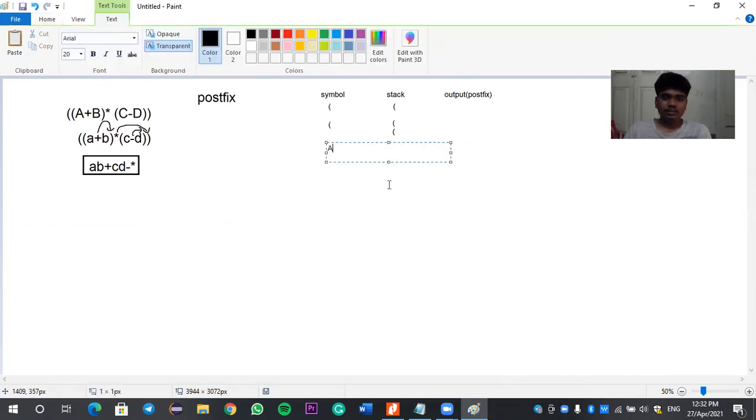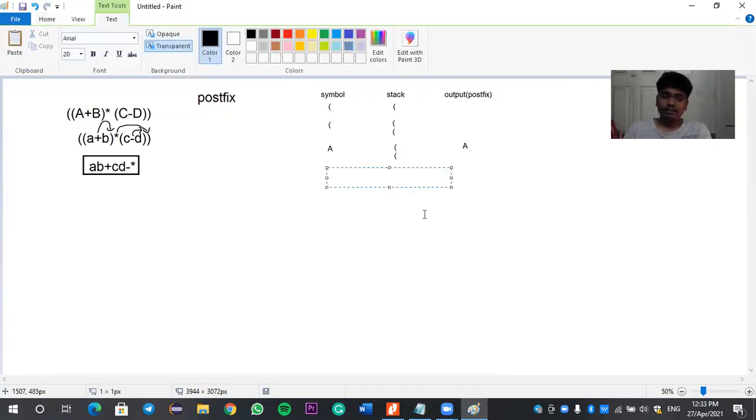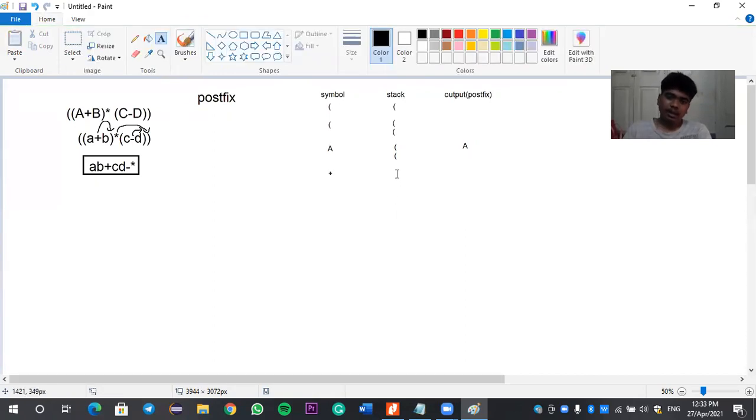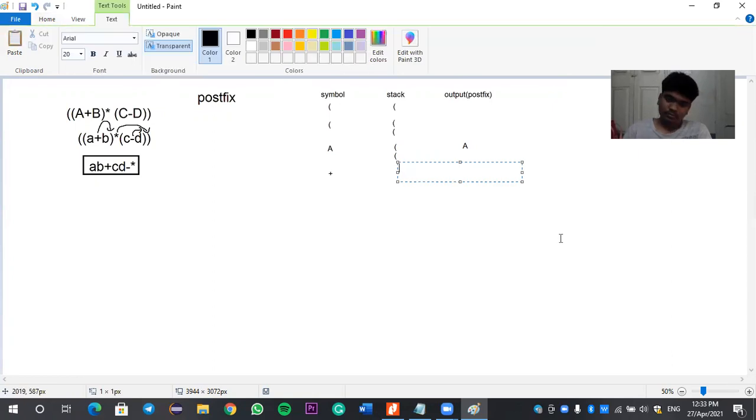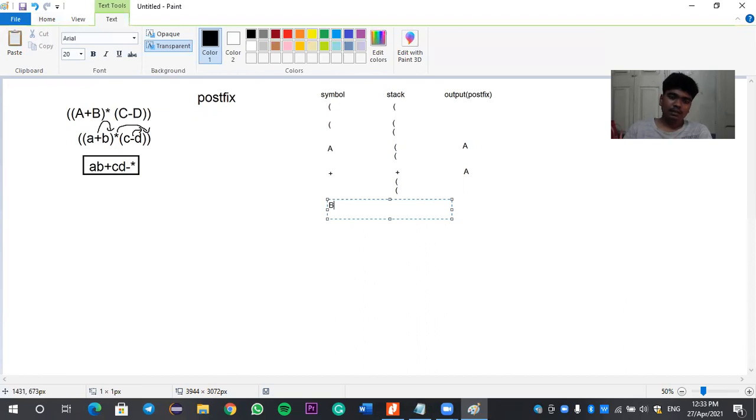Now it's time for A, and the stack consists of these two things. But in the output, we get A because A is an operand, that is a character. Now plus. So plus will remain in the stack, let me write plus, open bracket and then open bracket. A will remain the same there. And then now B.